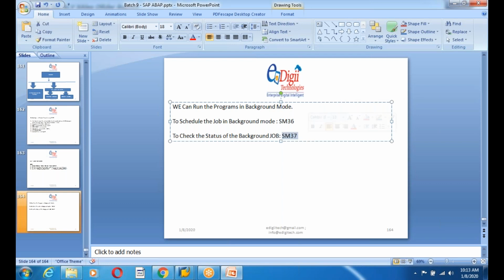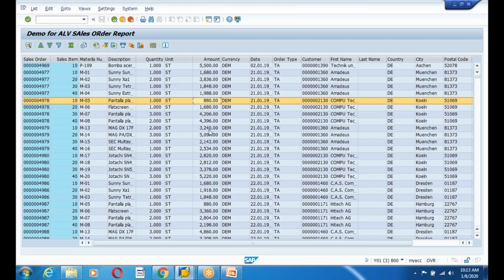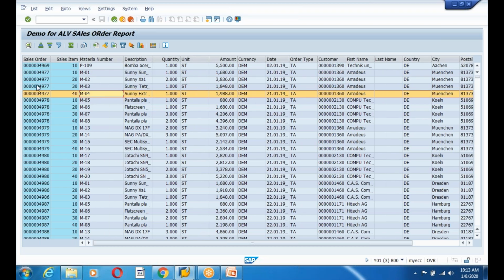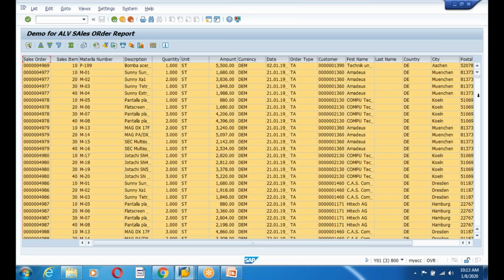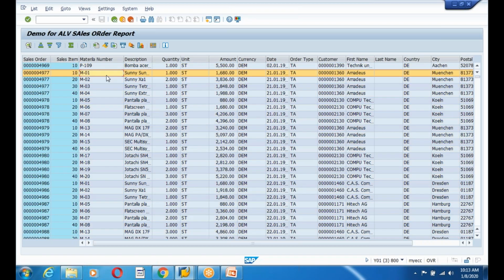To check the status of your background job, we are going to use SM37. So that's background jobs. And yesterday we have seen the ALV program for the sales report. Let's take that example. We did the column positions, and also the fields which we want in the output we declared in the field catalog, and also the key fields and the field descriptions.